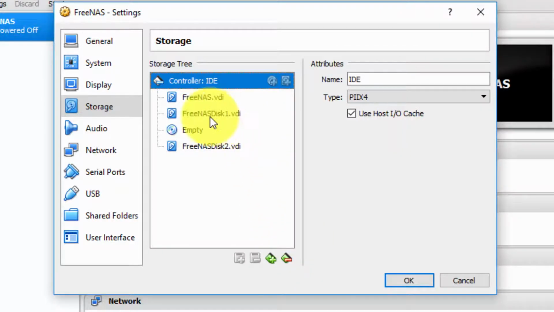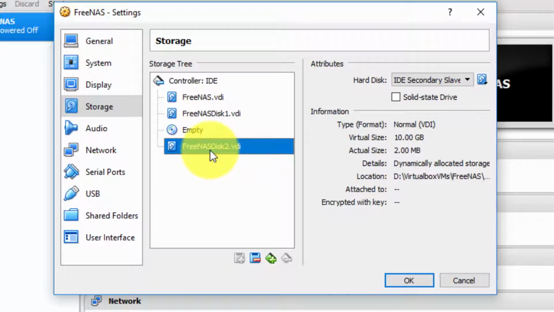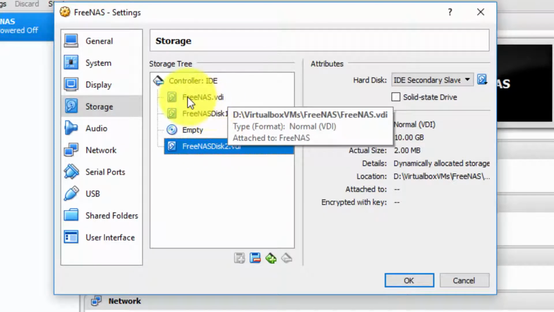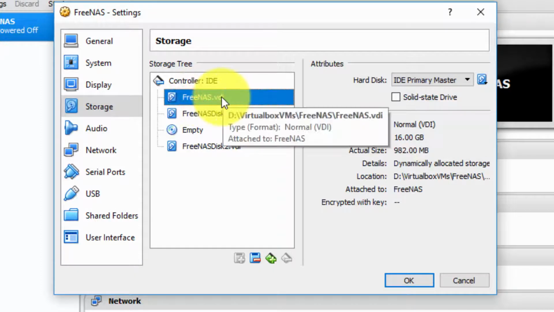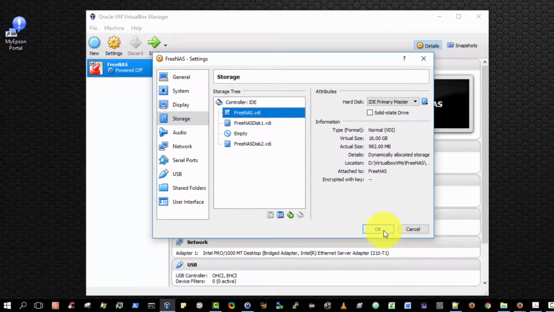Okay, that's great. We now have two free hard disks upon which we can create a striped volume. And recall, the FreeNAS VDI is the hard disk onto which the FreeNAS operating system itself is installed. Okay, to activate those changes, please select OK.